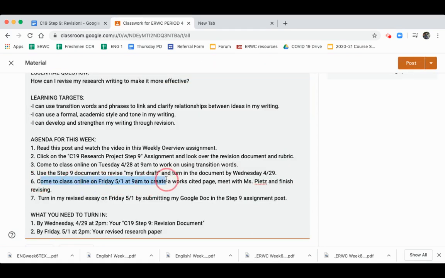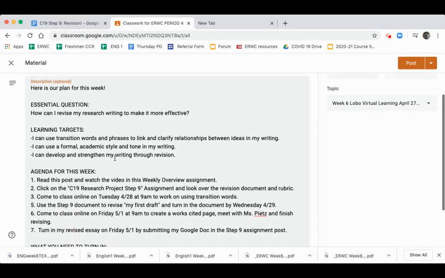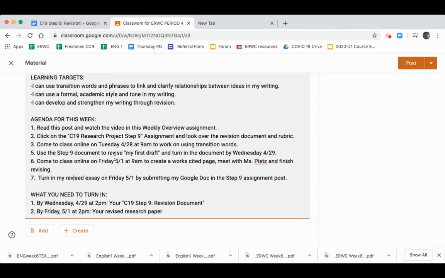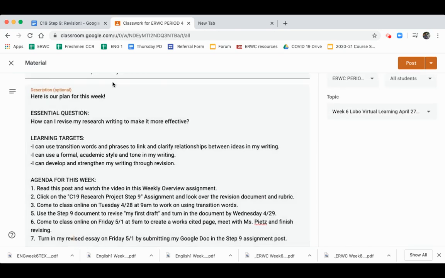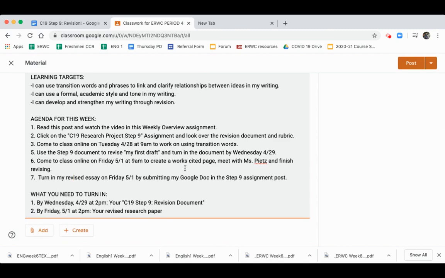In class on Friday, we're going to be working with that almost completely done research paper. We're going to be creating works cited pages together and then meeting in small groups to finish revising. For those of my friends who are not at this revision step yet, I want you to still come to virtual class meetings, because again, these skills will be helpful to you later. And then you'll also be able to work in small groups with those that are at the same step as you. And I'll still be working with you in those small groups to help you in this process.